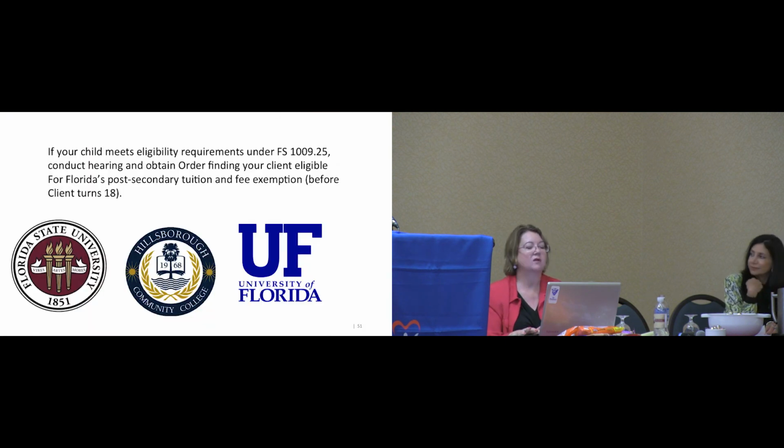I'm a Georgia Bulldog, so it just pained me to put these in here, but I'm in Florida now, so I have to. Okay, there's another example there.